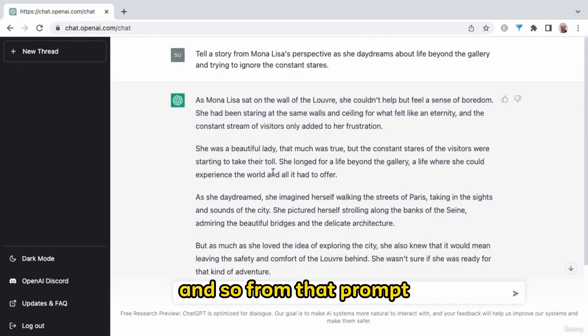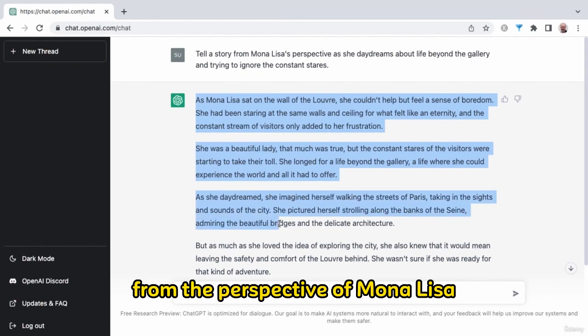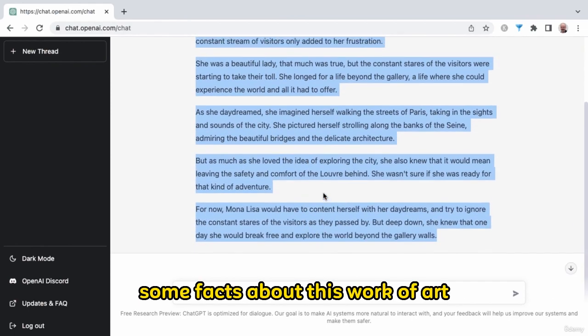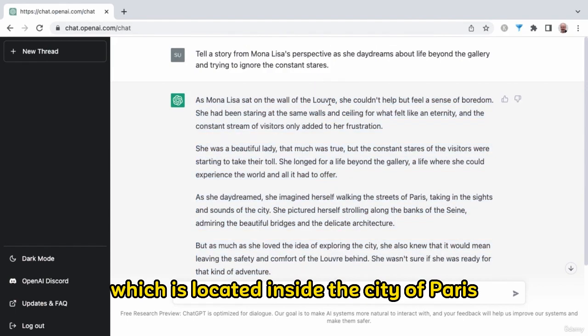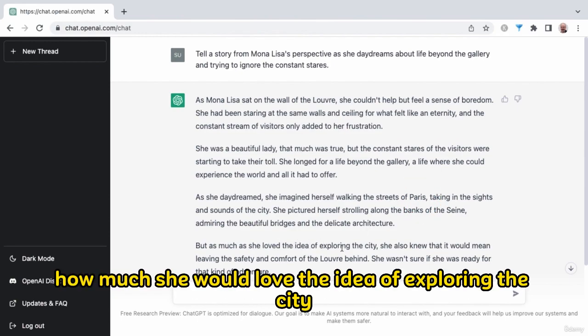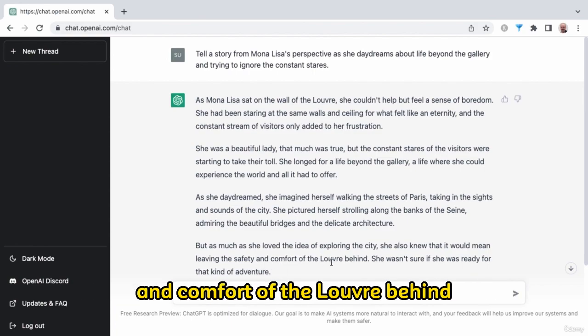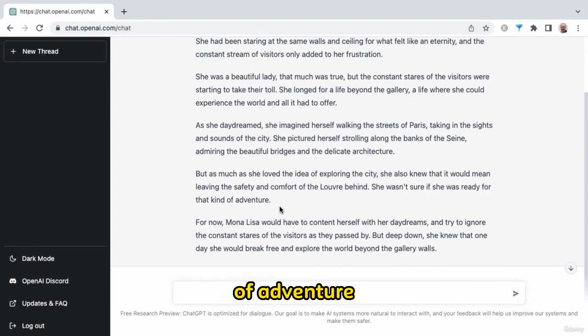And so from that prompt, ChatGPT has created a pretty well-written piece from the perspective of Mona Lisa, and it does weave into the narrative some facts about this work of art. It does reside inside the Louvre, which is located in the city of Paris. It gives the perspective of how much she would love the idea of exploring the city. She also knew it would mean leaving the safety and comfort of the Louvre behind. She wasn't sure if she was ready for that kind of adventure.